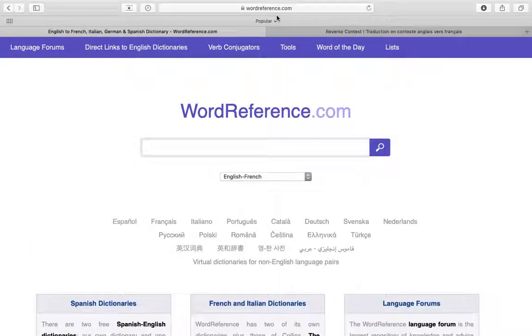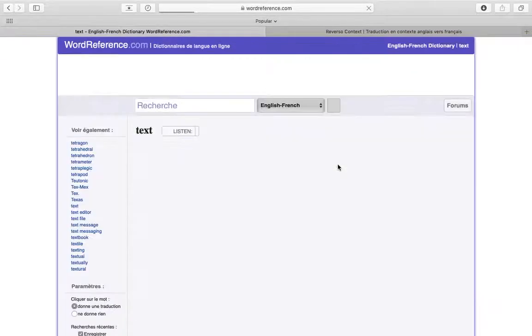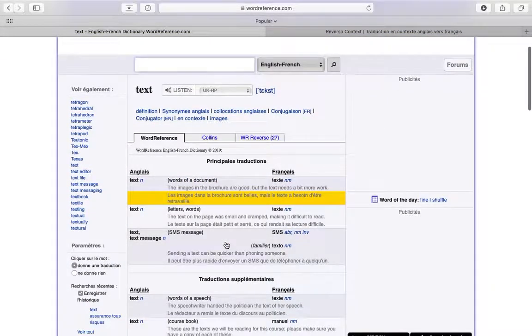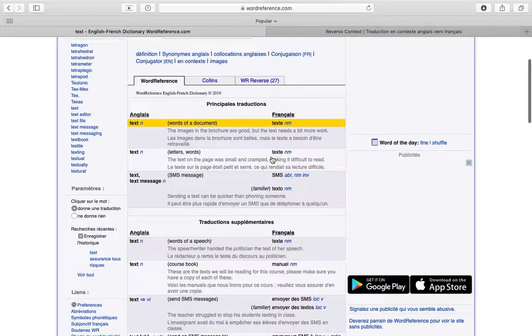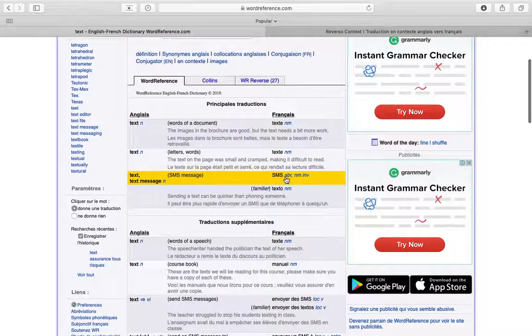Here are my dictionaries of choice. I've chosen Word Reference because it gives you multiple examples of what context and what the word is that you might want to use. So let's do an example here. If I say "text" and enter it in there, then I can have multiple examples of words that I need to use.